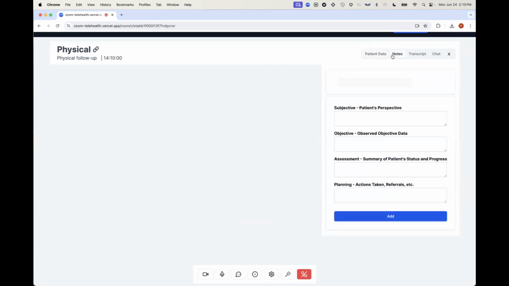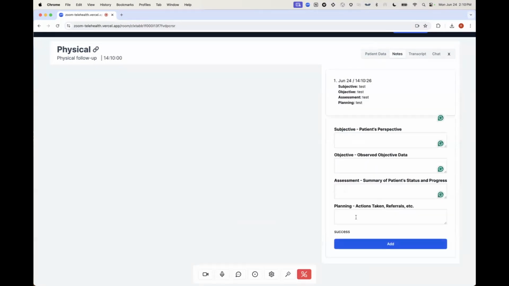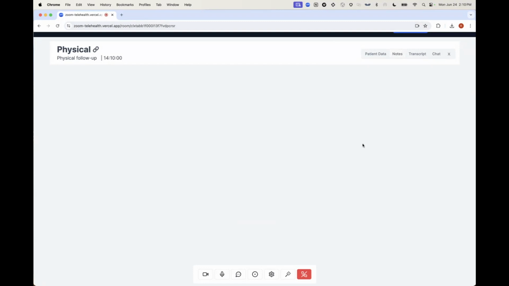We'll also notice here that doctors can take notes, again, following that SOAP format during the session or during the appointment itself. So I'll just type in some test words, and once I click add, it's successfully been added, and we'll see that set of notes listed up here. We can take as many sets of notes as possible, and we'll also have access to these notes by viewing our past appointments. We can see any notes that we took. So I'll exit out of this here as well.